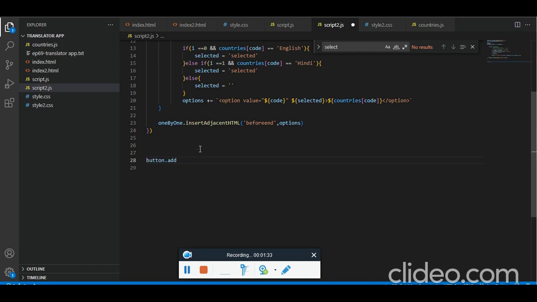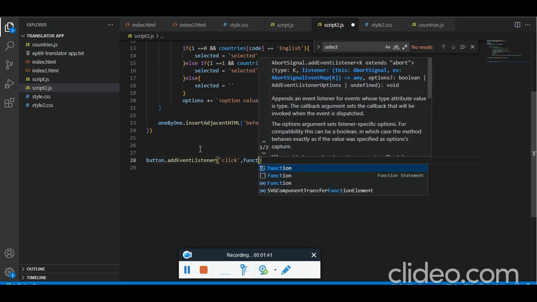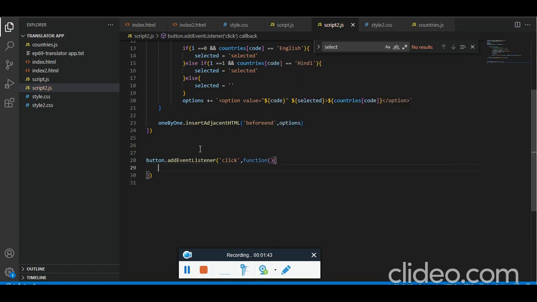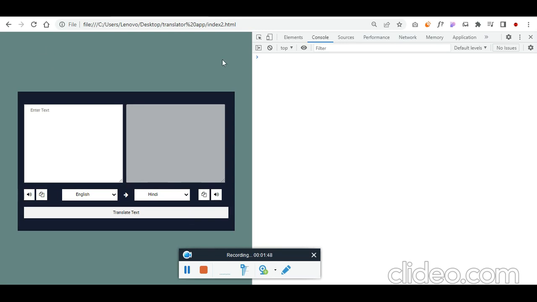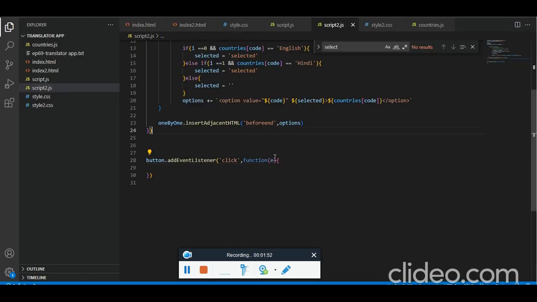button.addEventListener, and I am going to add an event called click, and a function. So by default, if I click on this, the page will get reloaded. It's not working. Cool. So in case your page is getting reloaded, you can use e.preventDefault.